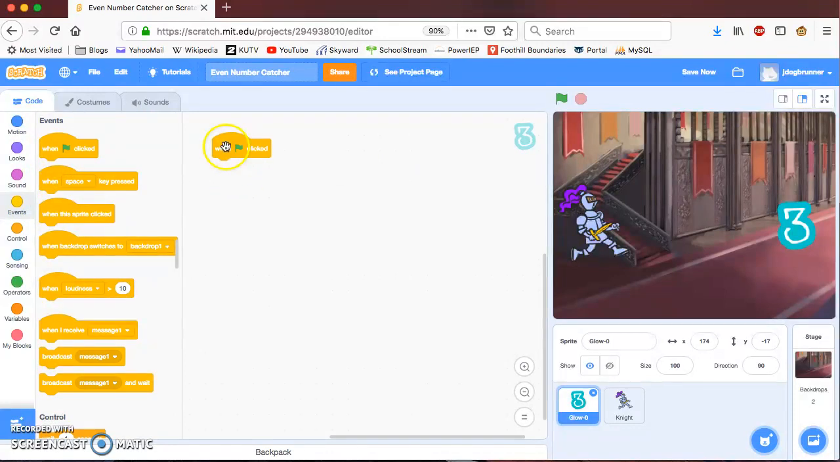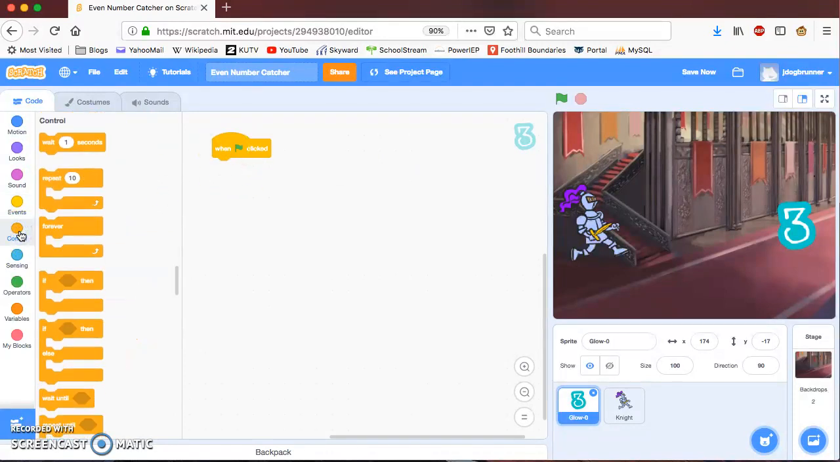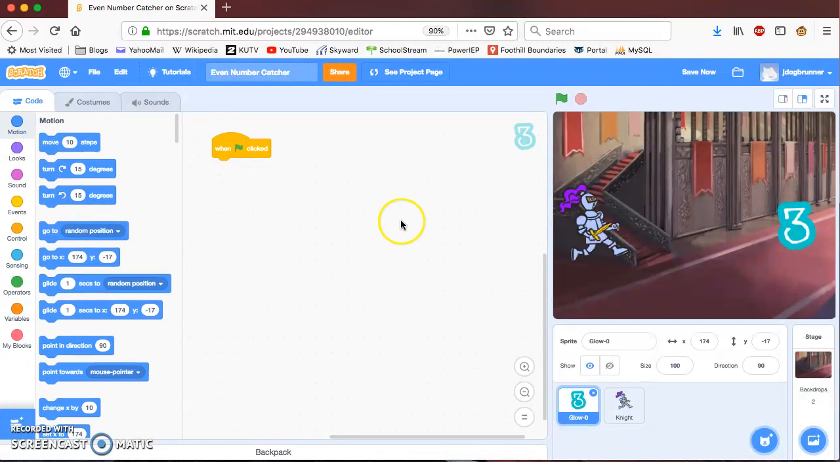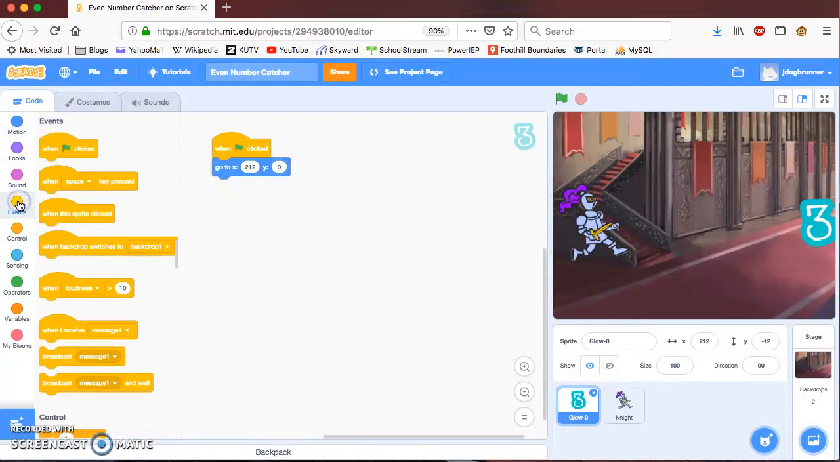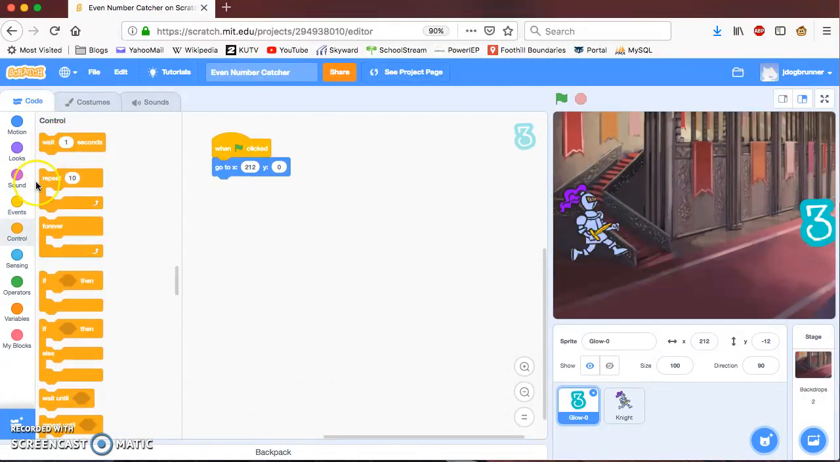So when the green flag is clicked, let's have it start on the right side of the screen. So go to way over here, that's 212. Let's do 212 and 0. Okay, and then let's have it not start right away. So let's go to control and wait 2 seconds. And then we're going to want a forever loop.